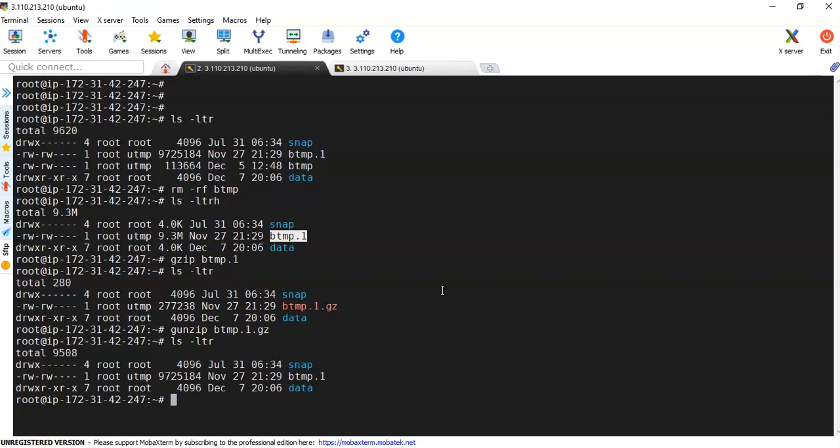So this way you can reduce the space utilization inside your machine by compressing the files, whether it can be log files or any other files. So mostly we'll use this on the log files. Apart from the log files also we can use it on any large files, so we can compress it.